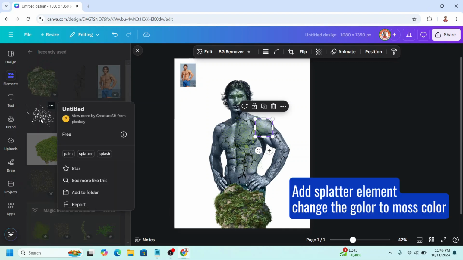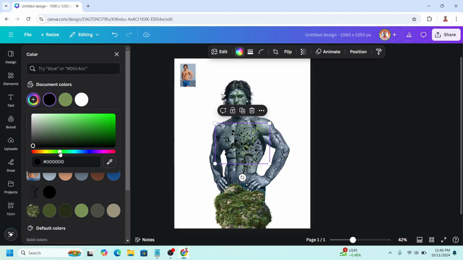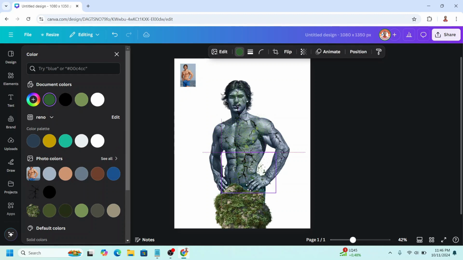Add more splatter. Change the color to moss color. Okay, now you have it.